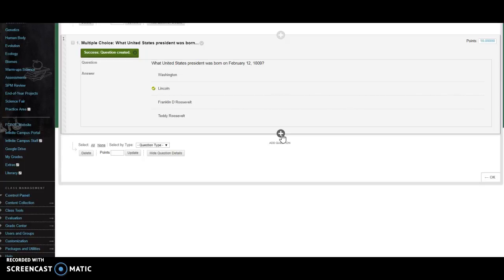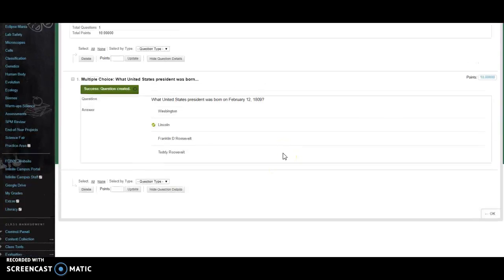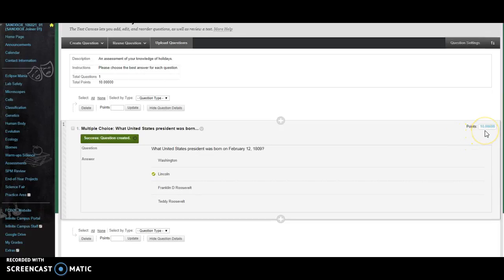The system is automatically going to assign a point value of 10 points to each question. This can be changed at any time by clicking in the point value space and then changing the point value to whatever point you want it to have. If you have created multiple questions and want to change all of those question types at the same time, you can click inside the drop-down menu and select multiple choice, and all multiple choice questions would then be given the number of points that you put here once you click Update.